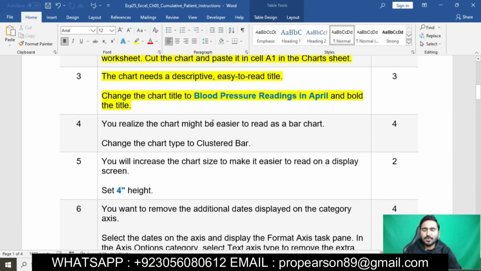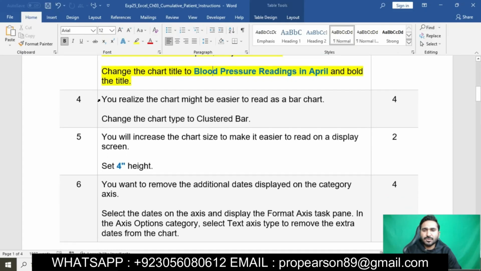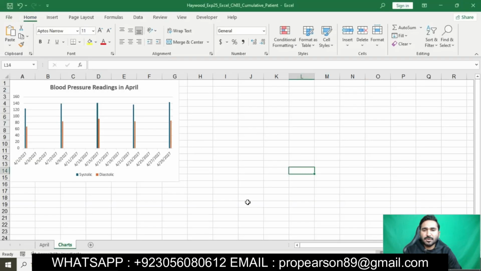Question number 4 is that you realize the chart might be easier to read as a bar chart. Change the chart type to clustered bar.